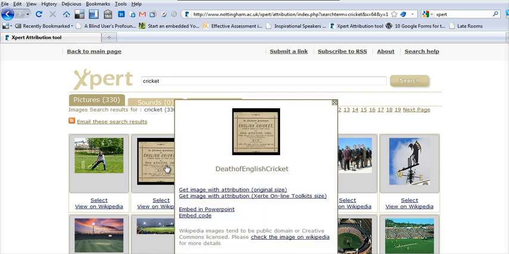So if I click on the image, this is a copy of the mock obituary, which was what led to the creation of the Ashes. So quite a significant document for those that like cricket like myself. So here we've got the information on that image, and there's various things we can do with it. Now the top link here says Get Image with Attribution.